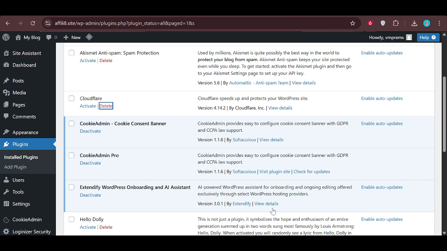side. And that's it. You've now paused Cloudflare for your domain in the Cloudflare dashboard and removed the Cloudflare plugin from your WordPress site. If you ever want to turn Cloudflare back on, you can return to your Cloudflare dashboard and resume it and reinstall the plugin in WordPress if you need it again.